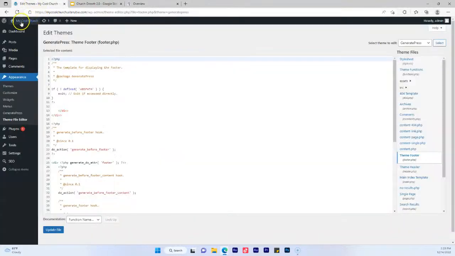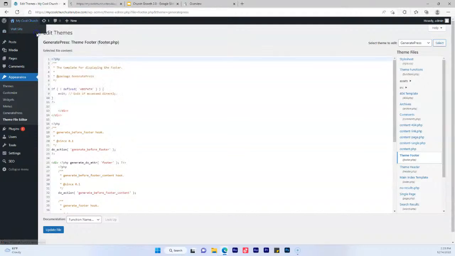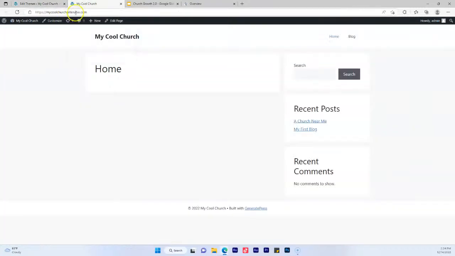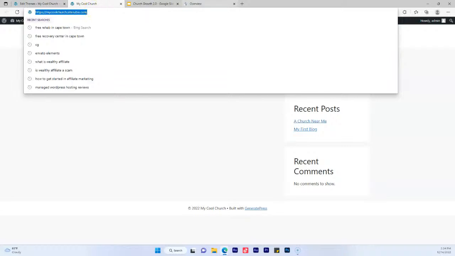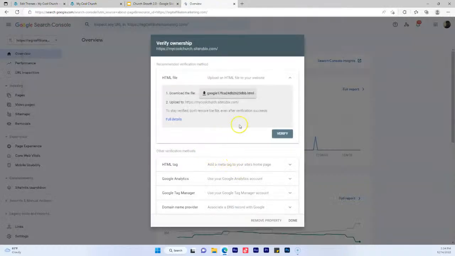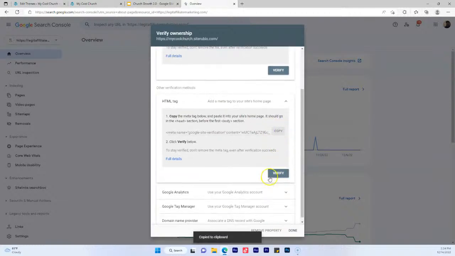Okay, if you want to get your web address, just go right here where it says visit my site and click open link in new tab. Excuse me, family. Okay, and then you could just copy this right here, and that'll be your web address. All right, so once you entered it in, you're going to get something that looks like this. Right where it says HTML tag, I want you to click that and then click copy. Okay, we want to click that.